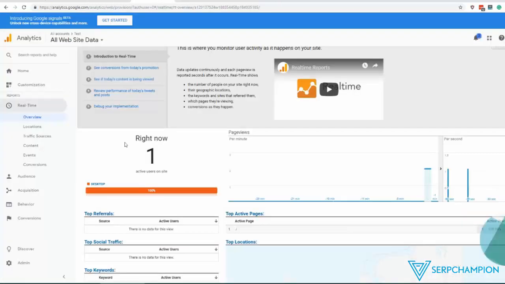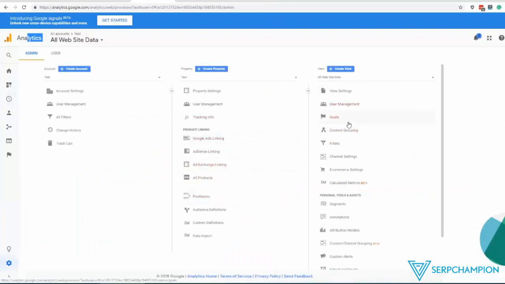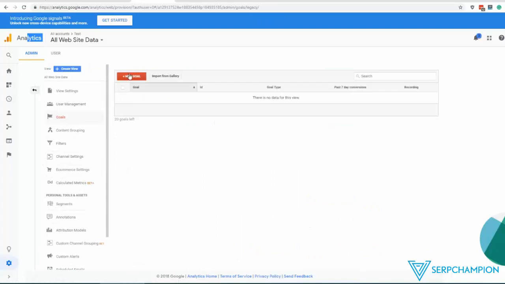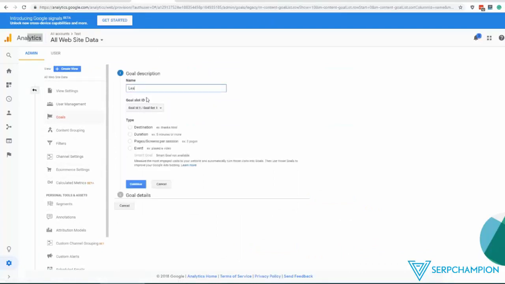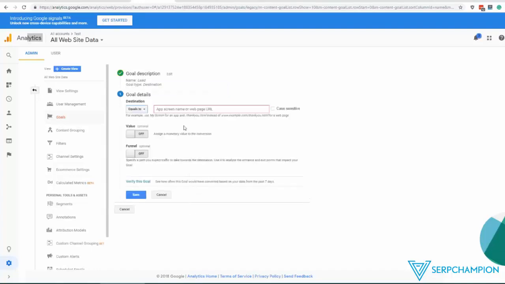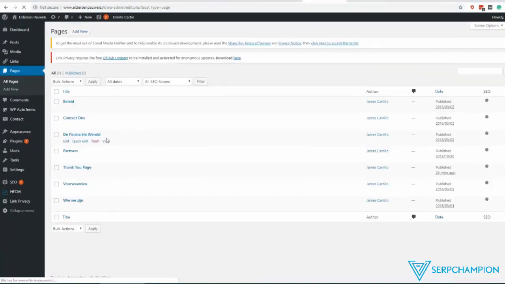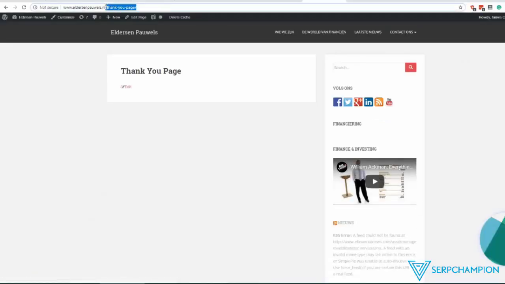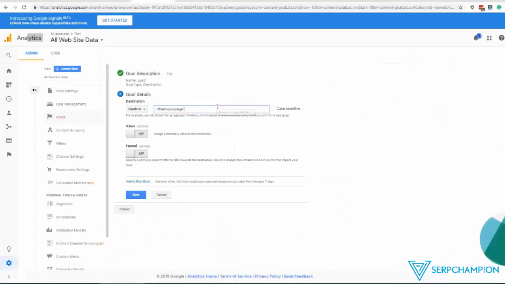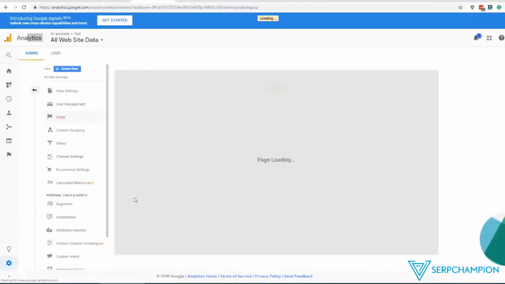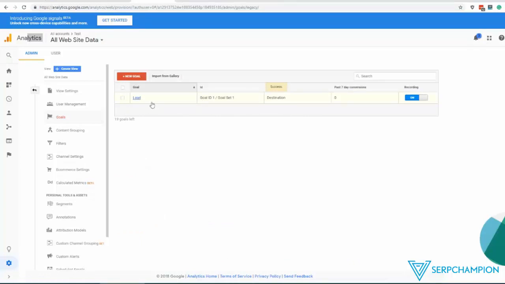So what you're going to do is go to admin, and what you can see here is goals. I use the goals option, and I click on new goal. Let's say lead, and we can say destination. Then we have to fill in the destination page. Let me check that real quick. And this is all live. I'm doing this all live for you guys. This is not fully prepared, so I'm just going to show you. Okay, thank you page. We good? So we're going to put it here, and then you can save, and boom, you just created a conversion.